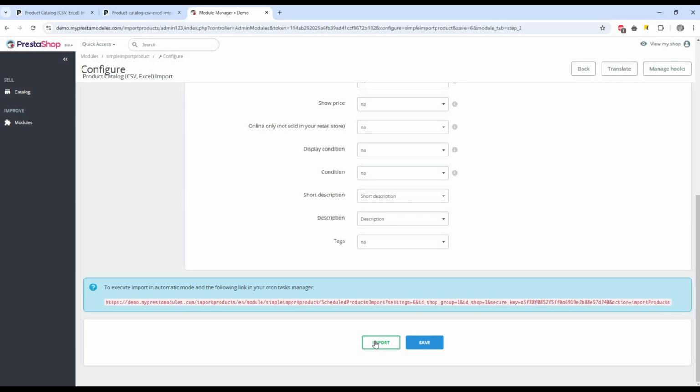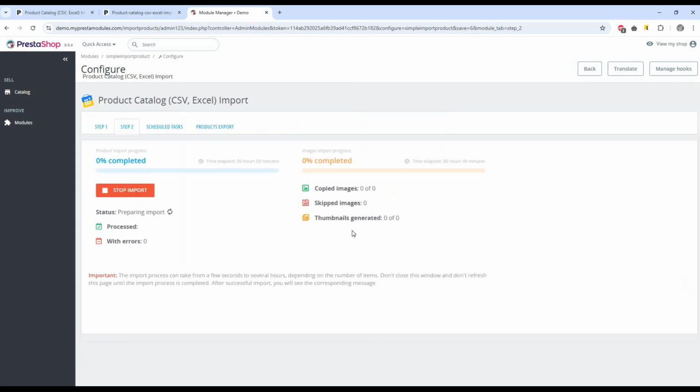By clicking on the Import button, we will start the import process. Here we can see the status of our process. The system will notify you of the end of the import process and show the status of the process.